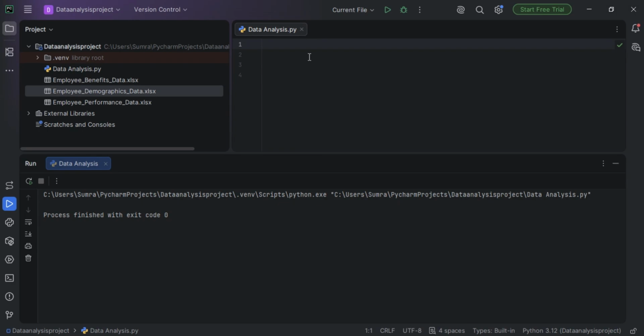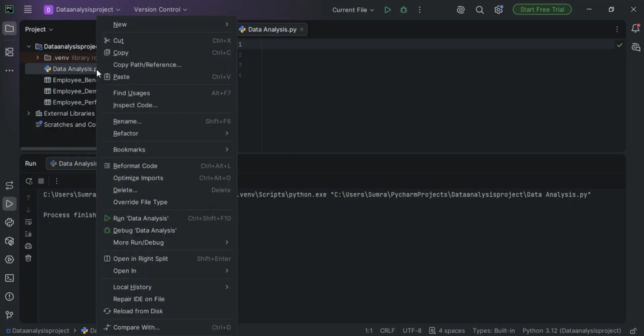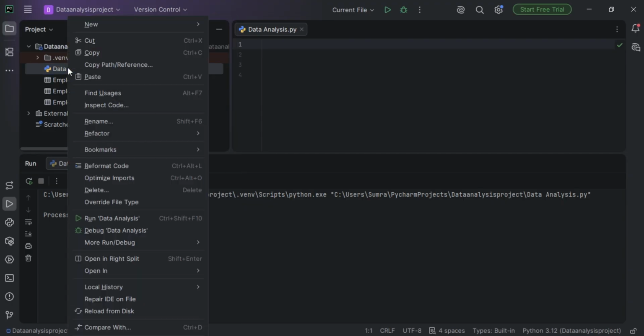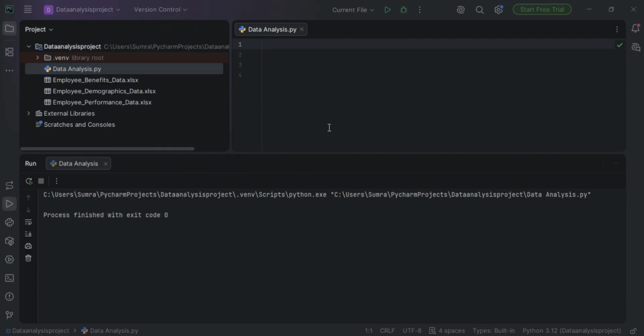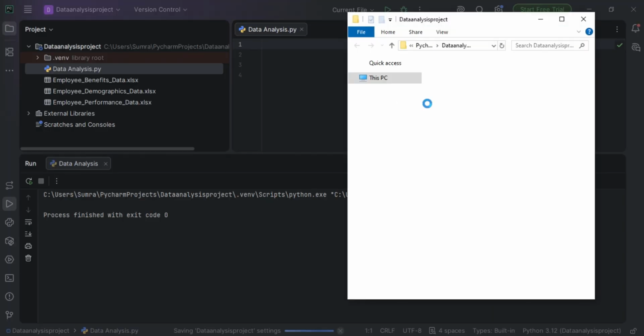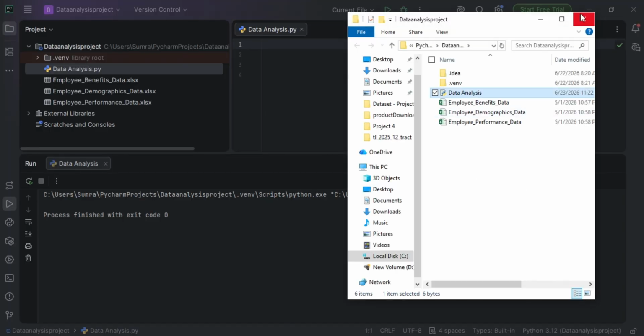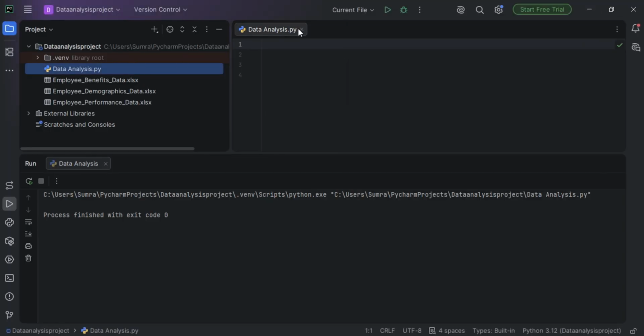Let's continue with the reading of data files. So in the last video, I have just uploaded the Excel file in PyCharm. We'll go to project, right click, open an explorer, and then copy the Excel files in the folder. And then we can see the files here. Now we will read the files.